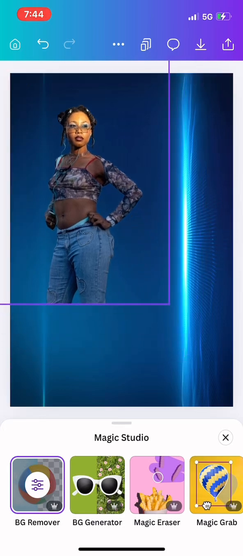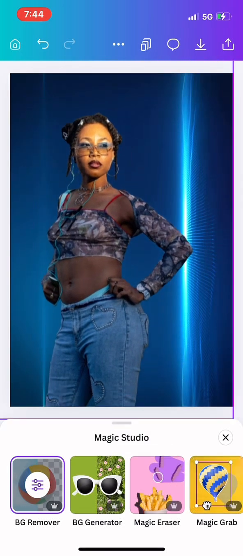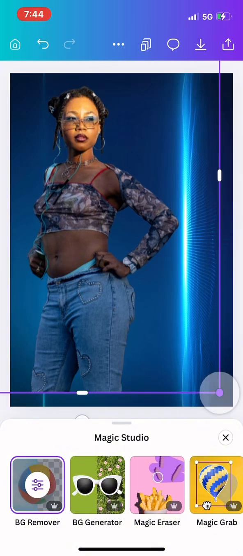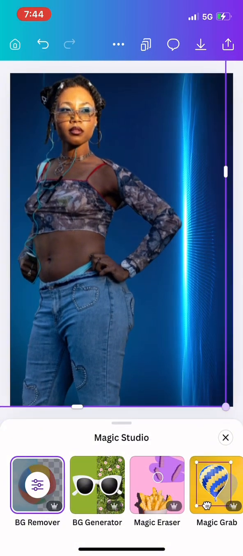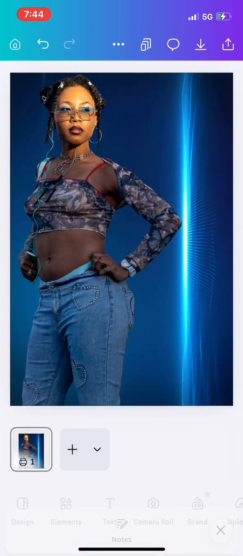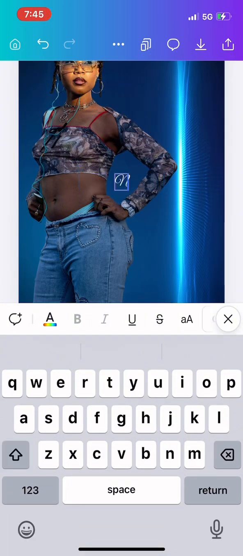Okay, let's bold this. Alright, now that we've done that, let's go to text. Let's add text to this. Click on text. Click on any of the fonts there. We're still going to edit and change it.